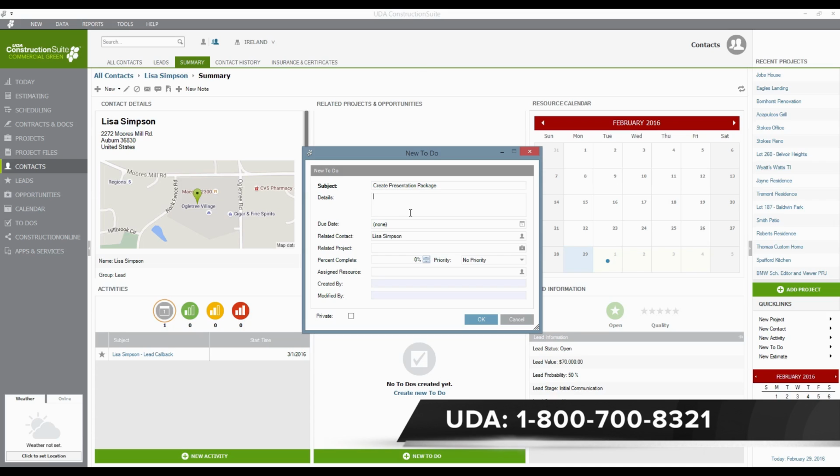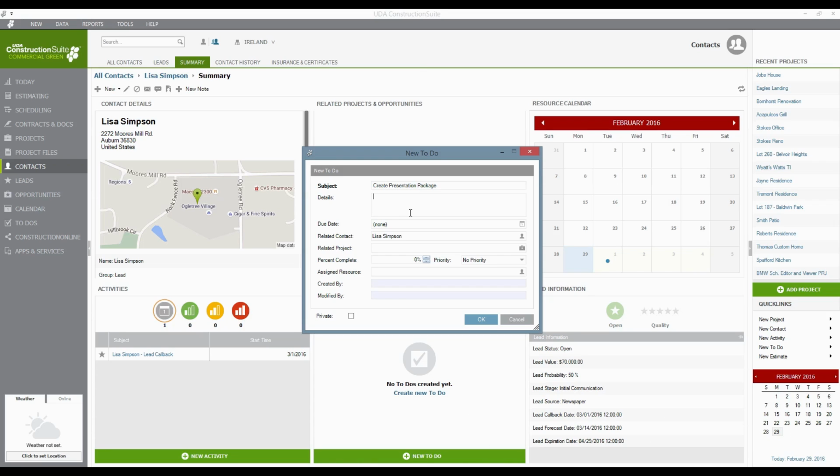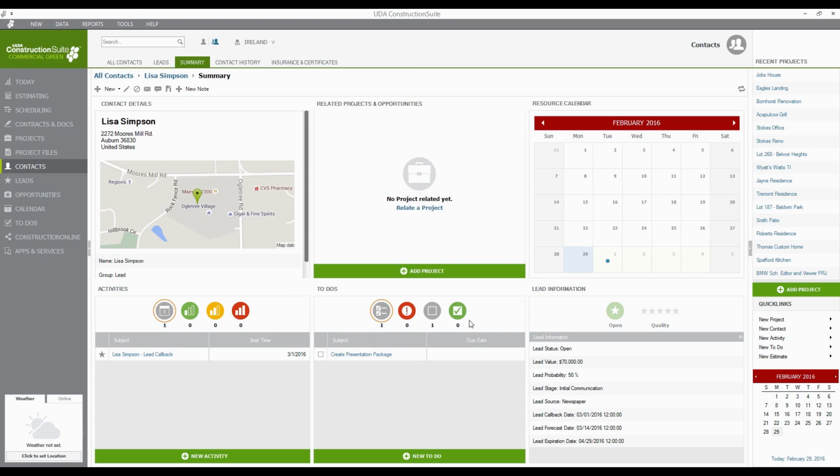And the to-do list and your calendar activities are going to be syncing up to all of your other systems in real time. So whenever I create this to-do for Lisa Simpson, or for myself to do on this job, that's going to sync up to ConstructionOnline, which now means that I can actually check that to-do off on my phone through the on-site to-dos app. You'll also be able to assign them out to other people as well.